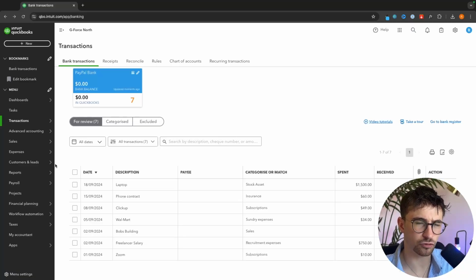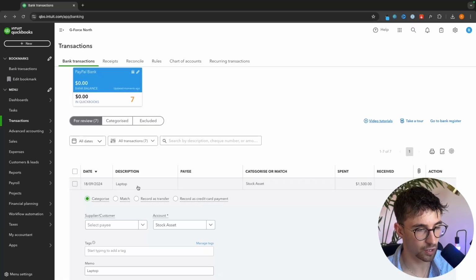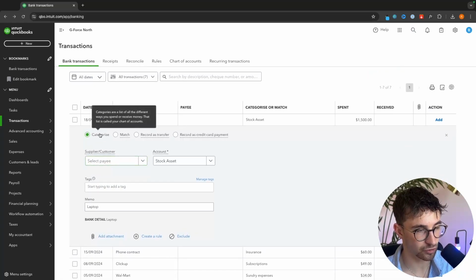However, QuickBooks does not yet understand what these transactions really are, so we need to help it in doing that by categorizing these items. So what we would do is click into each one of these. For example, we have a laptop, and then you can see we can categorize it. So the first thing that we would do is go in here and add a payee. So who did we actually buy this laptop from?